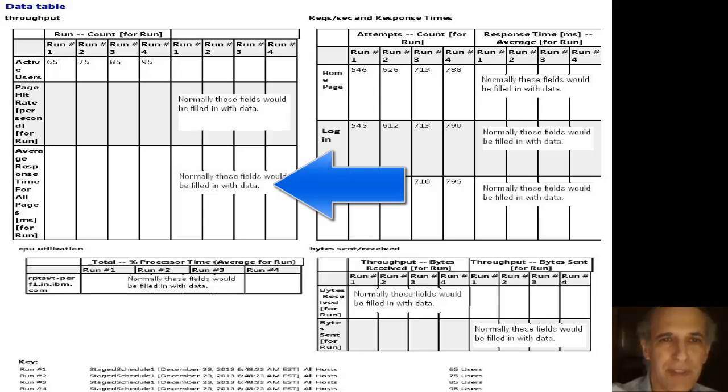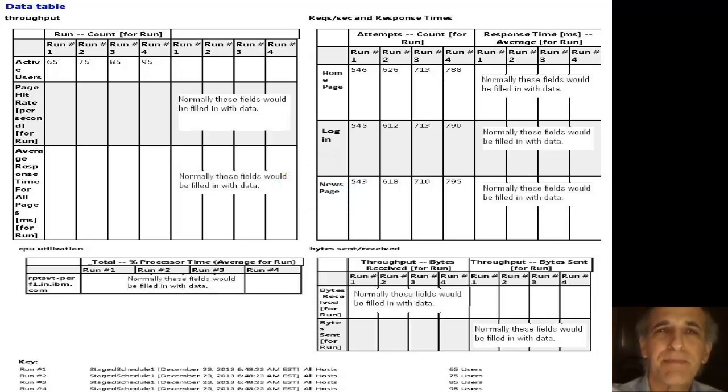And I'm not showing the data here in these reports because that might be confidential information I don't want to share with you. Or I'll get fired if I share it with you. So I'm just indicating that there would normally be data in those fields.